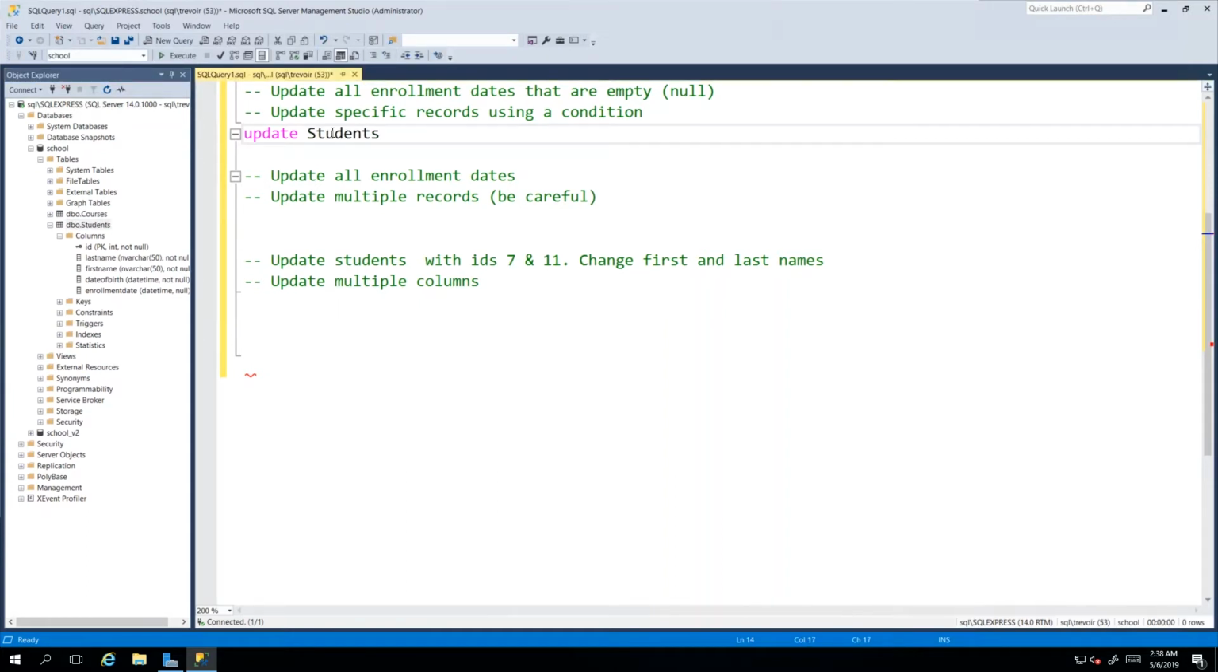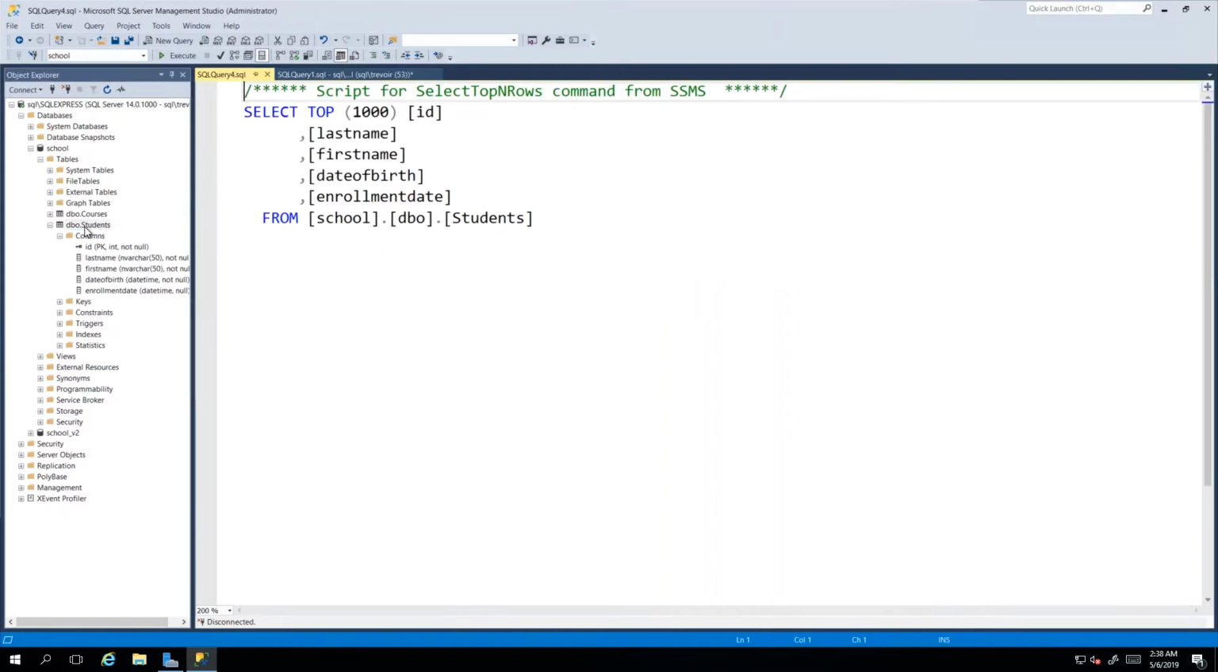And then the next keyword is set. After set, we specify the column or columns and the value that we would like to put in each column. So we have update, the table, students, set, and the column that we would like to update is enrollment date. So we specify that, and then we specify the value that we would like it to be. So we would like to specify that all of the enrollment dates that are null get updated to 2019-05-01.